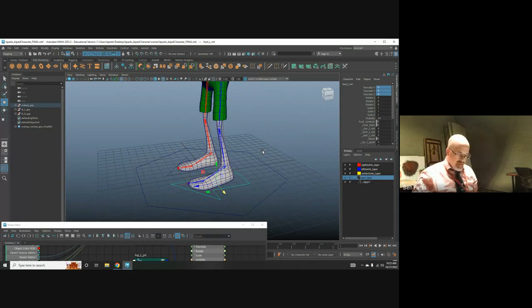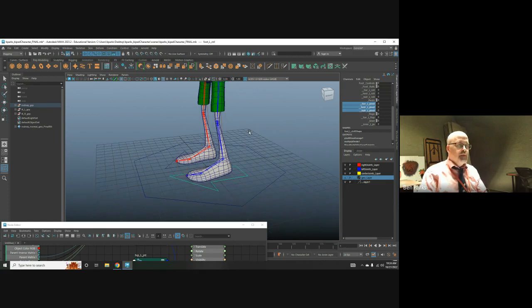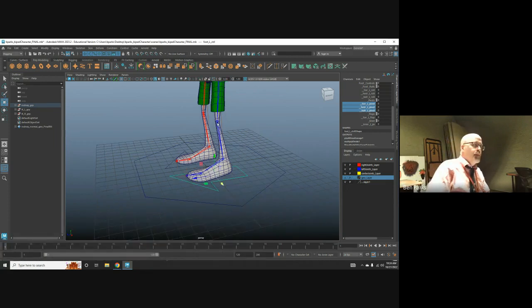Now, at this point, we've locked and hidden our offset. Please don't forget to do that. And we need to set up these other attributes to work, because right now they don't do anything, right? I'm going to close my node editor.